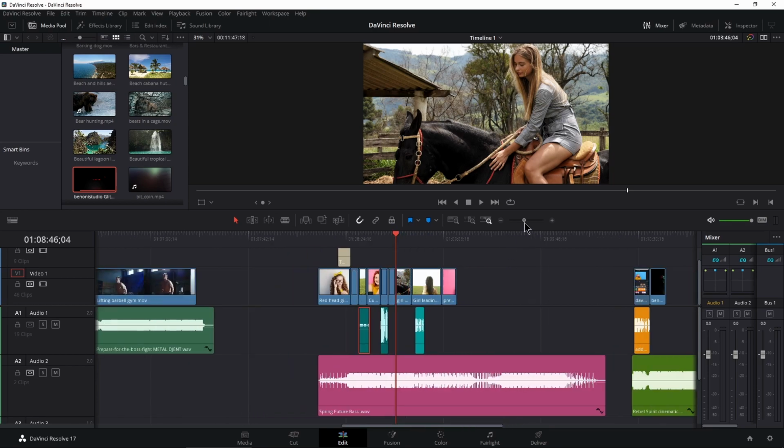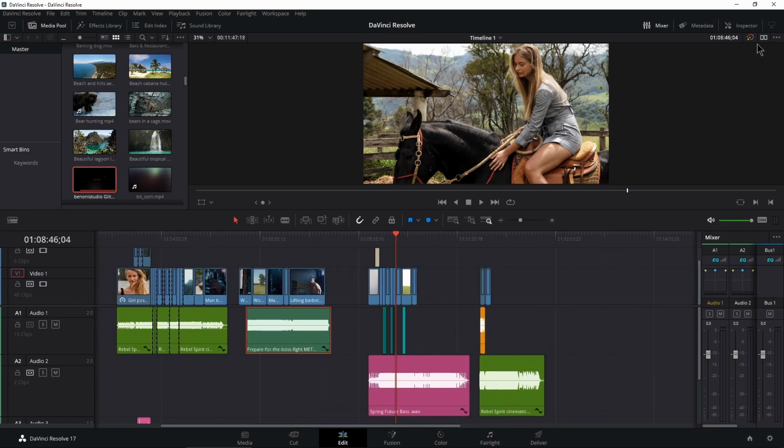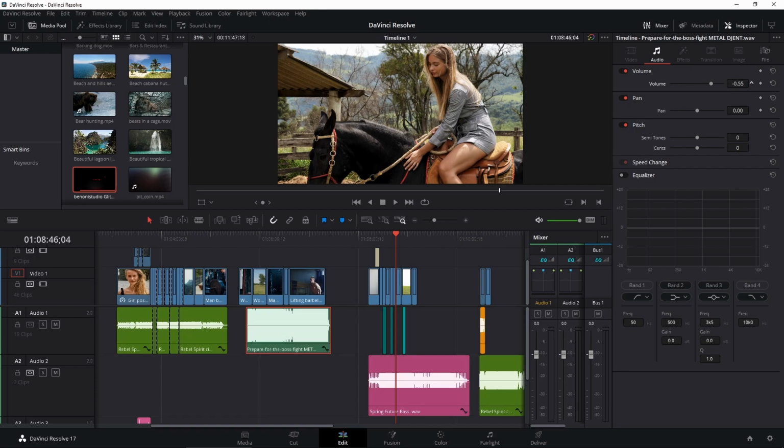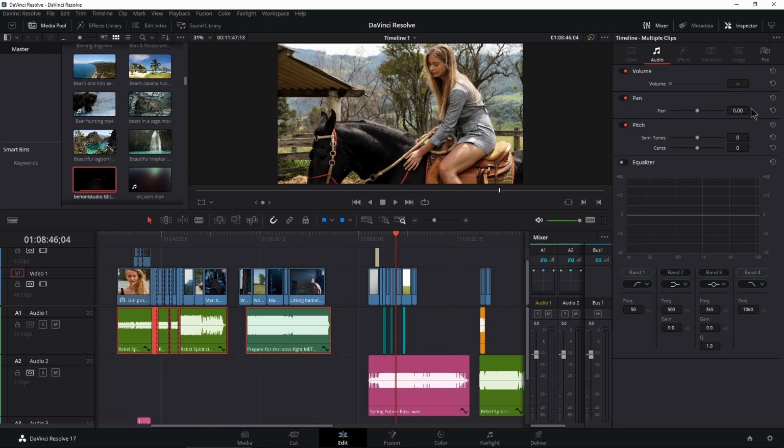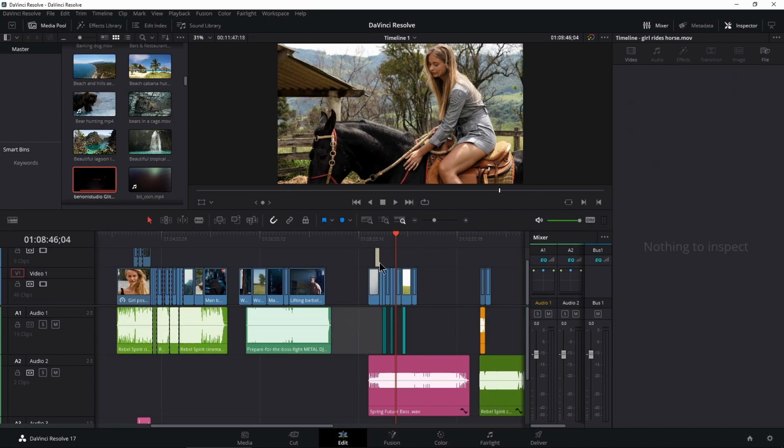You can also just select an audio clip, head up to your inspector and change the volume right there, as you can see. Select another clip and change the volume right there, or select a bunch of clips, marquee select all of those, click and drag and change all of them at the same time. Reset those volumes to 0 with that button right there. And now we'll head in and look at keyframes.